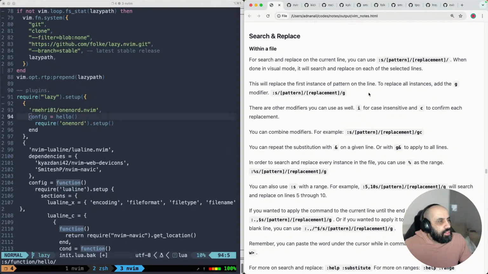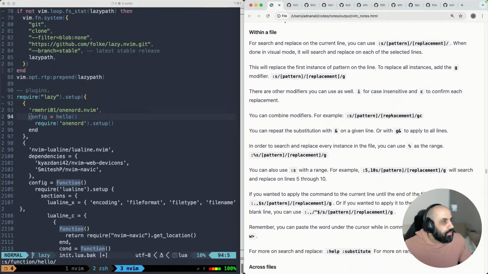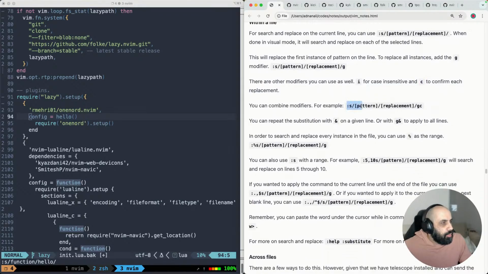Yeah, and to replace all instances in a line, you add that G, and there's other modifiers, I for case insensitive, and C to confirm each replacement, which will become very useful in just a bit. And you can combine the modifiers, so GC, to do every instance and confirm each one.